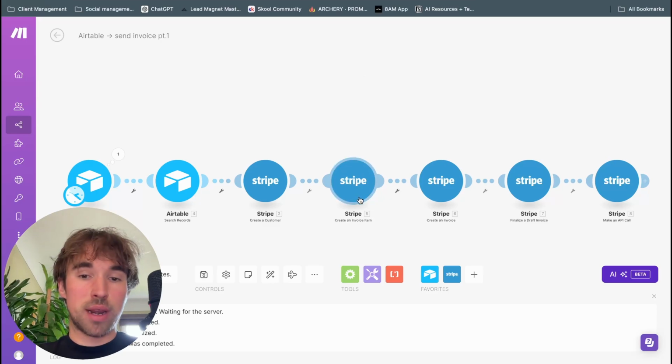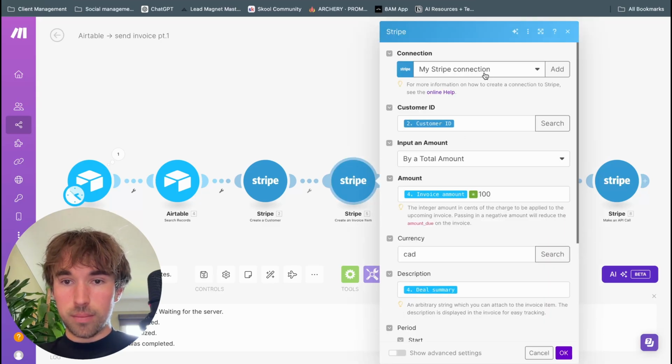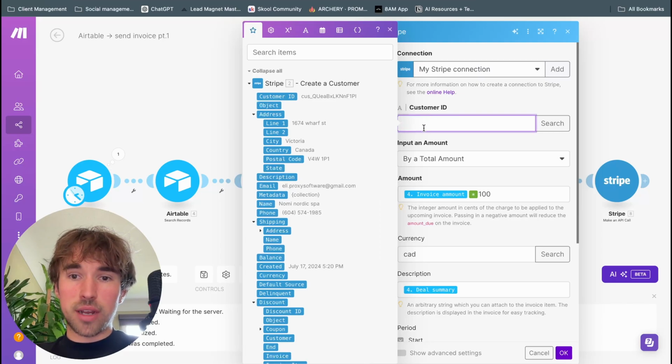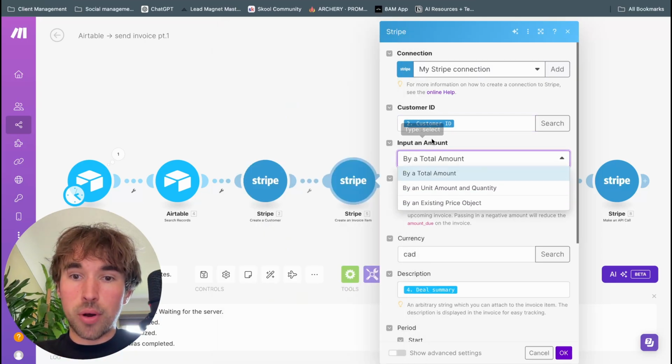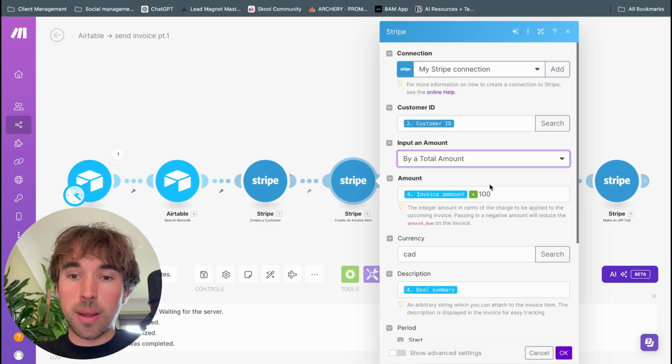Go to Stripe, search create an invoice item. Connect your Stripe. Now your customer ID is going to be the customer ID from your create a customer module that we literally just created. Very easy, just pop in your customer ID. Input an amount, which is going to be the total amount.